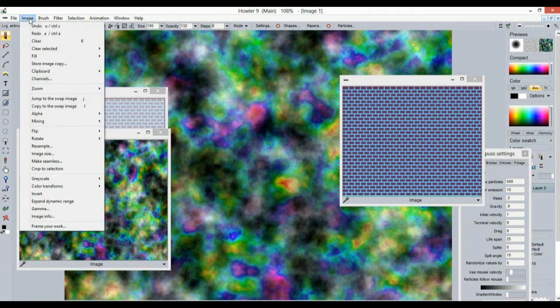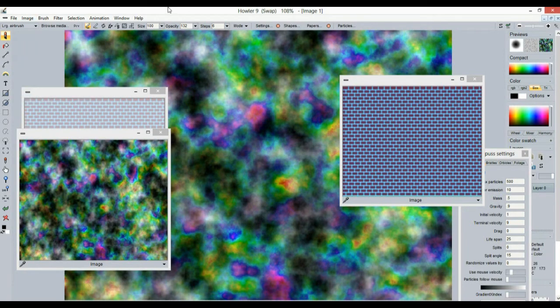And I don't think I did that right. Let's see, do I have it? Which one am I looking at? This is a swap buffer. Let's switch back. Okay, now I'm on the main buffer. Oh, looks like I actually have it in both, of course.